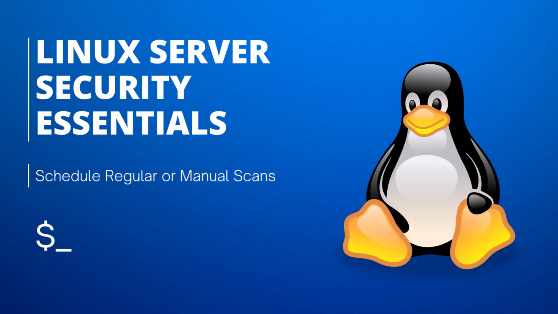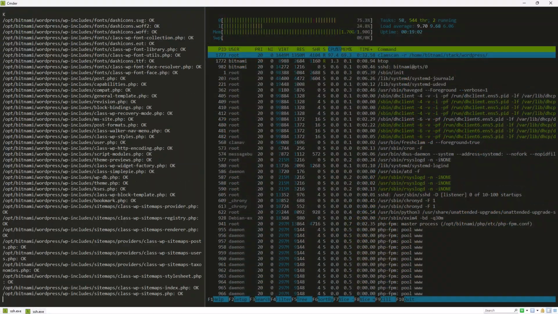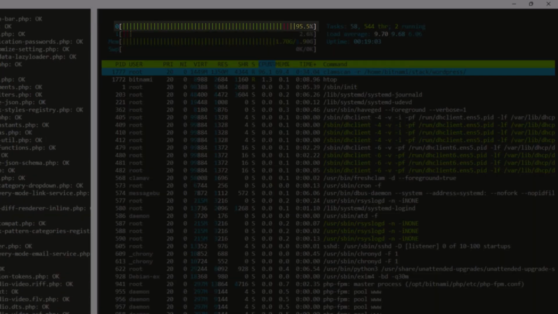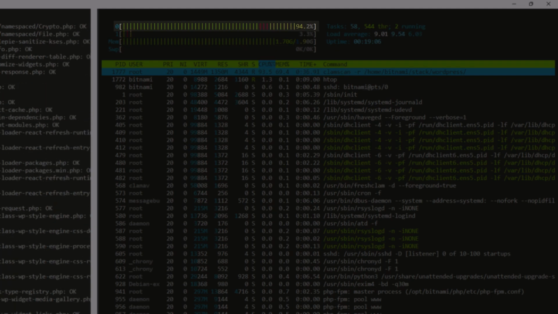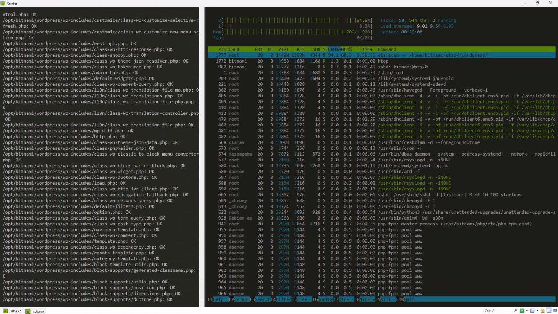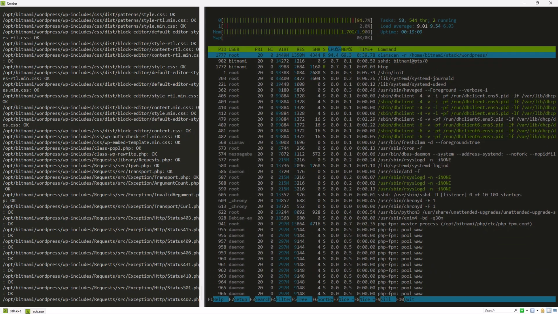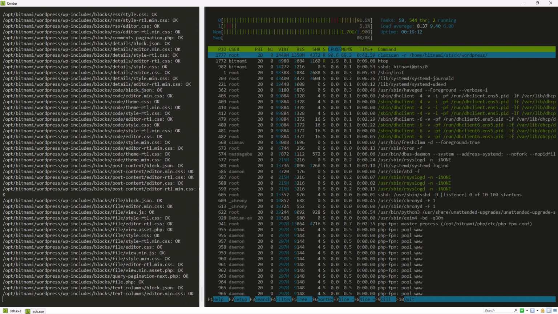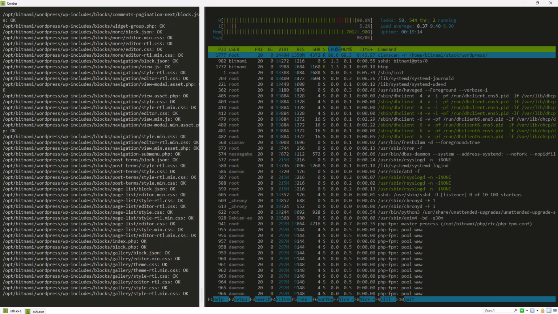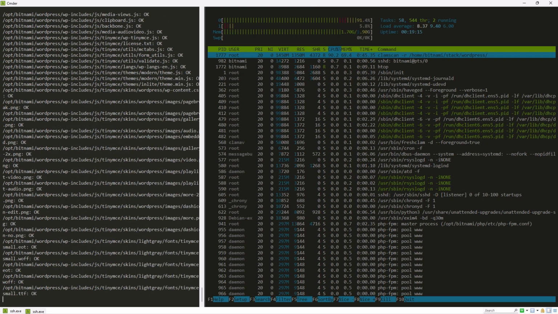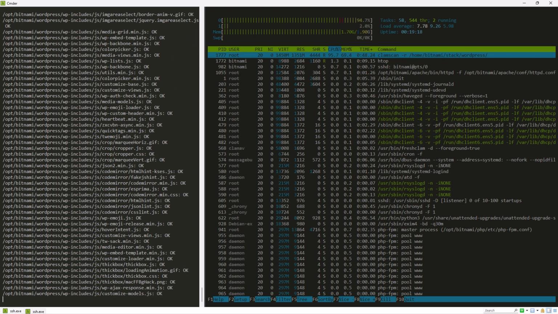Set up overlapping but staggered scans for ClamAV and Rootkit Hunter to maintain consistent protection without overloading your server. Running these scans simultaneously can cause your CPU to spike to almost 100%, leading to significant slowdowns or even causing your website to crash during peak traffic times. To avoid this, it's crucial to schedule these scans at different times when your server is under minimal load.